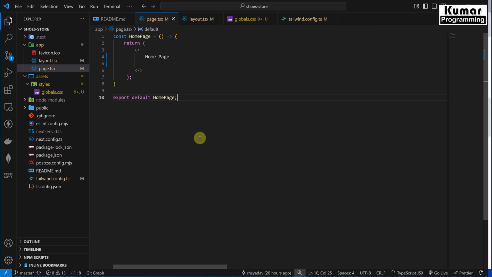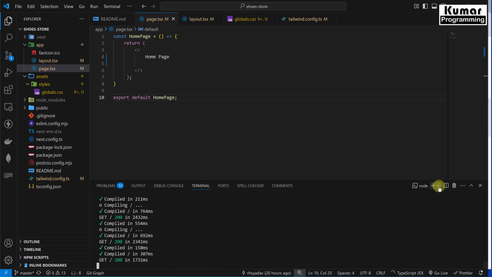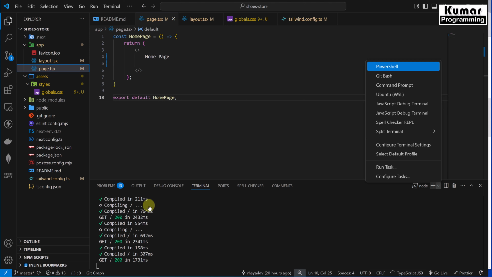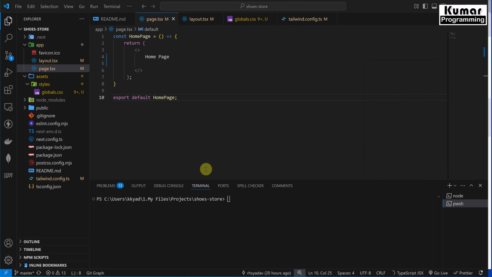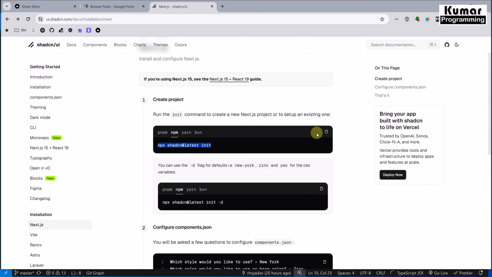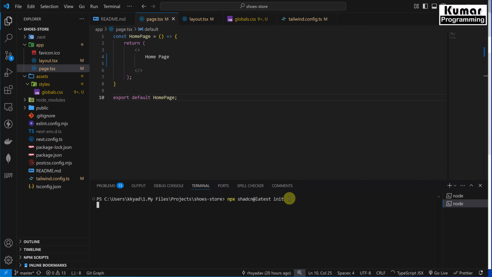So I'm going to open a new terminal over here. This is the already running terminal, so I'll create another terminal, and here I'll use the command, right? This is the command to initialize. So I'm just going to copy this command and press enter, right? Now it's going to initialize our ShadCN library in our project. So here it's asking to install ShadCN. So I'll press Y. Now it's going to install ShadCN.